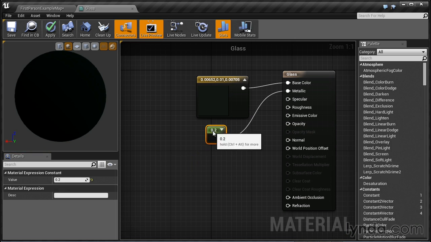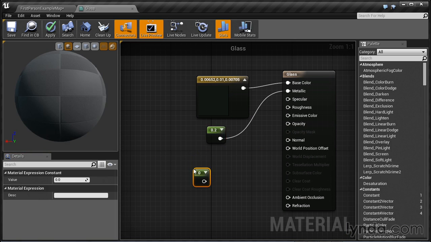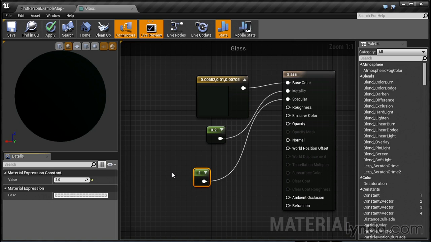Then I'll get some specularity going. This can be very shiny. This can be a specular in here of 1 or even more. I'll put in 2 initially, and now it's a very shiny material. Now what we need to do is to get in some different things for opacity and refraction.